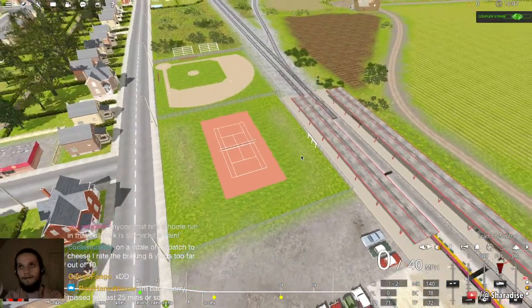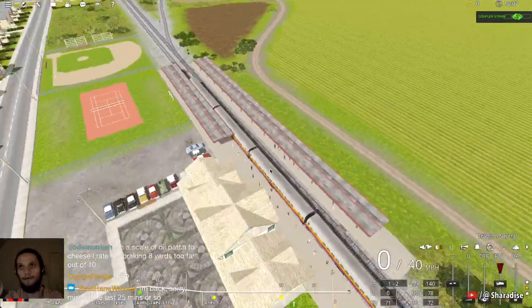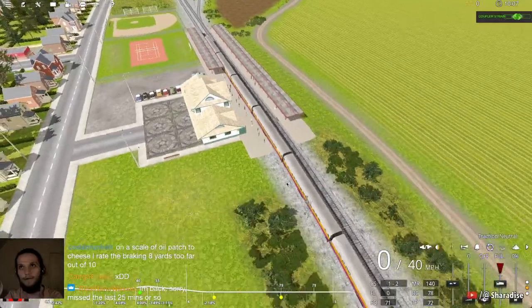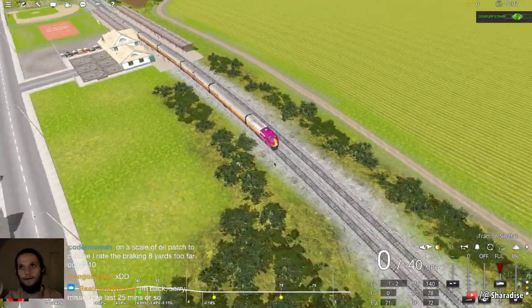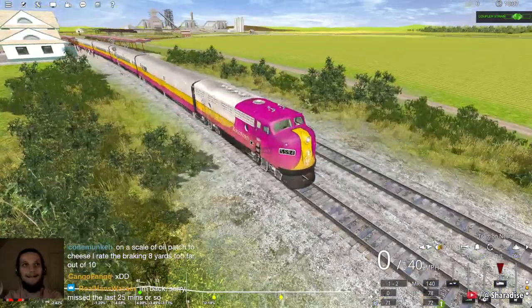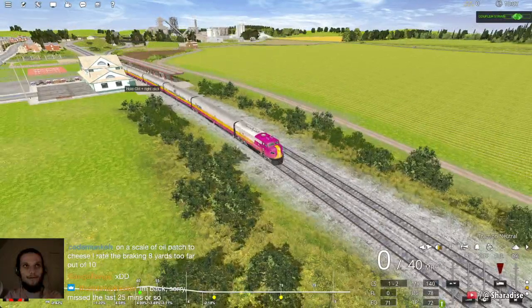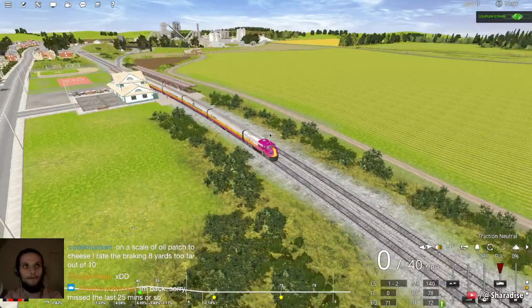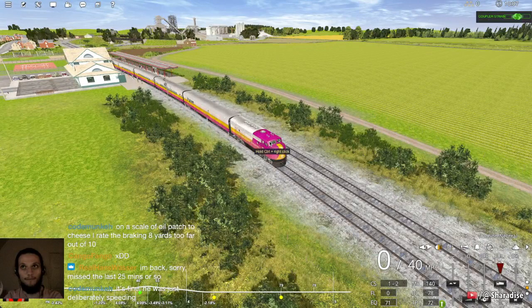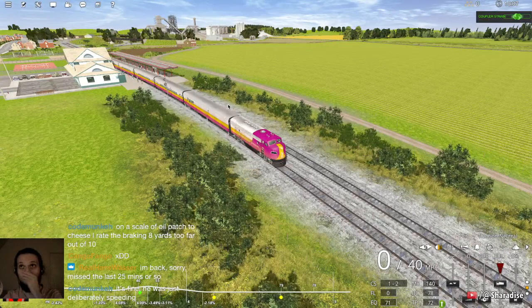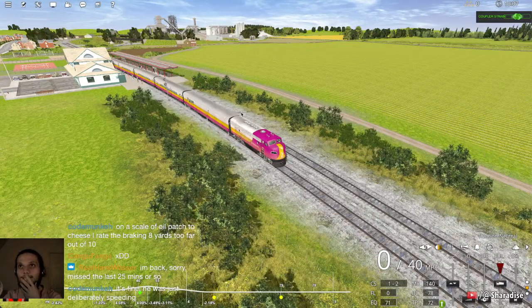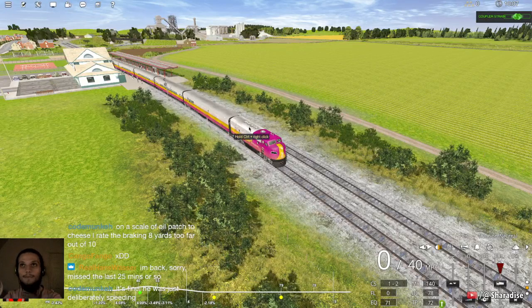On a scale of oil patch to cheese, I rate this braking 8 yards too far out of 10. Yeah, I know. I wasn't really paying that much attention. Normally I would have, of course, approached it more cautiously, especially with the train that I'm not used to, but I just wanted to check the marker. Plus, I was going over speed anyway.